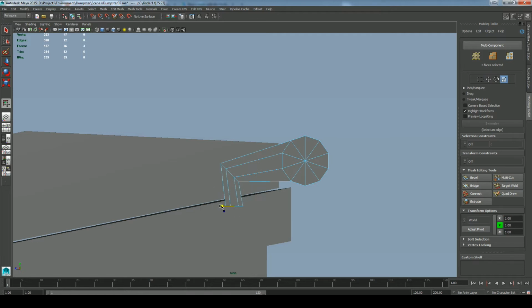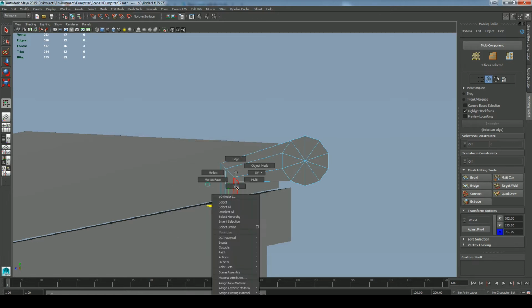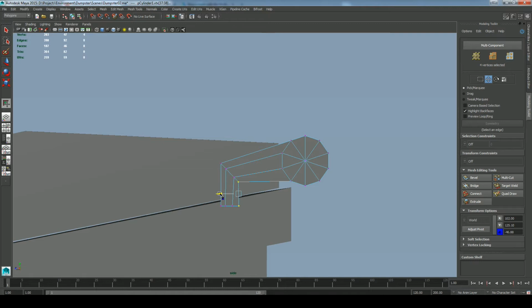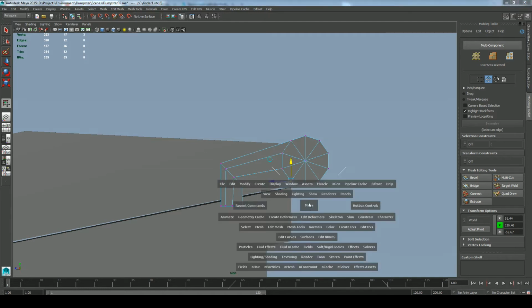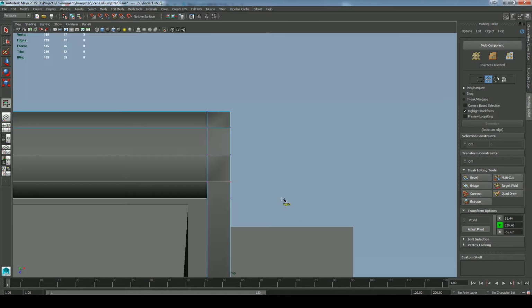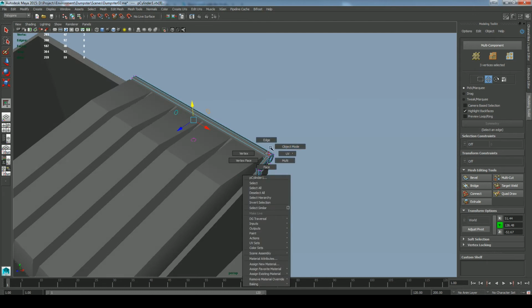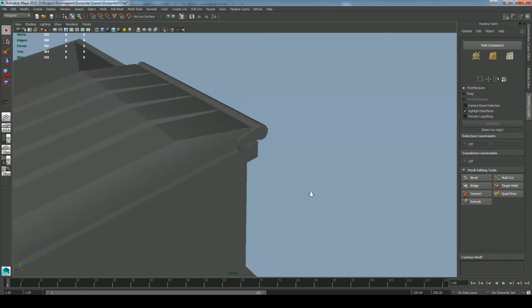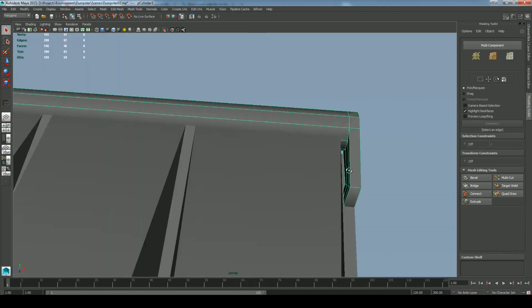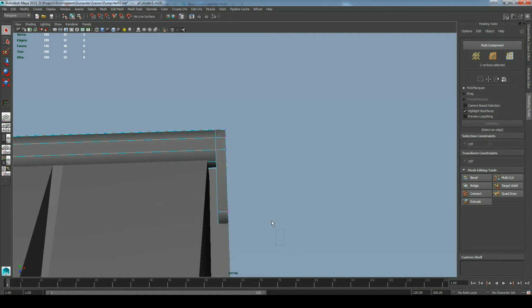So there's really nothing to this. I'm just simply extruding a couple of sections and making adjustments as I feel is appropriate based on my reference photos. Just making sure it all aligns nicely.